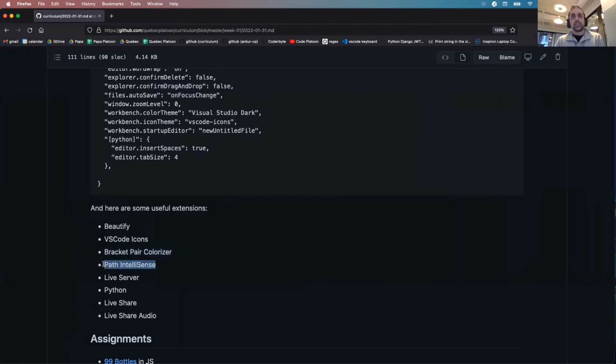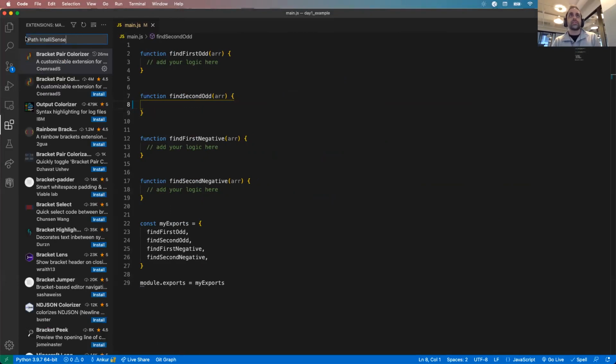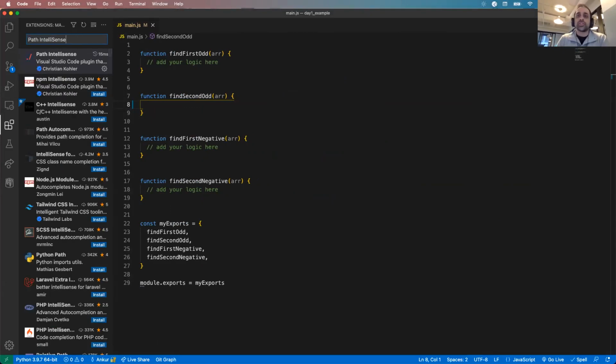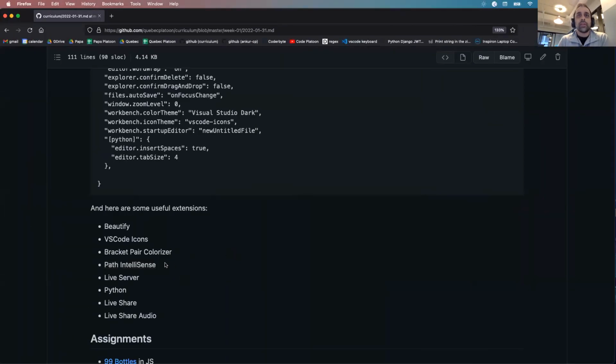Path and IntelliSense. I'm not entirely sure what this does. I know IntelliSense is just an aid for developers to suggest what functions or variables you might want to use. Let's see what this does. Yep, it autocompletes file names. So this again just makes your life easier. If you don't want it, you don't need to download it, but I highly recommend it.